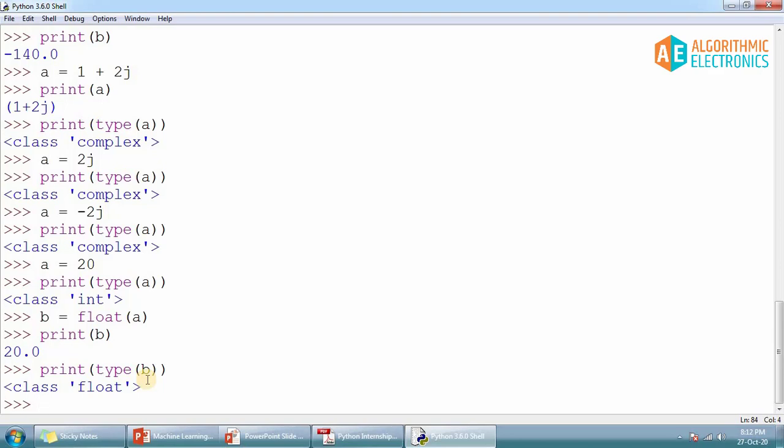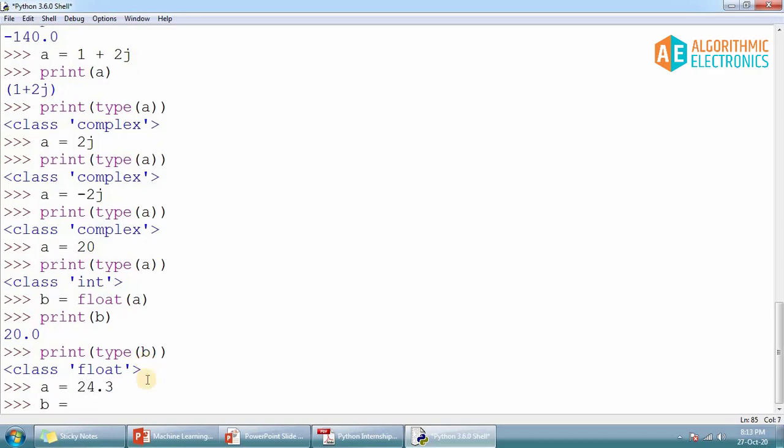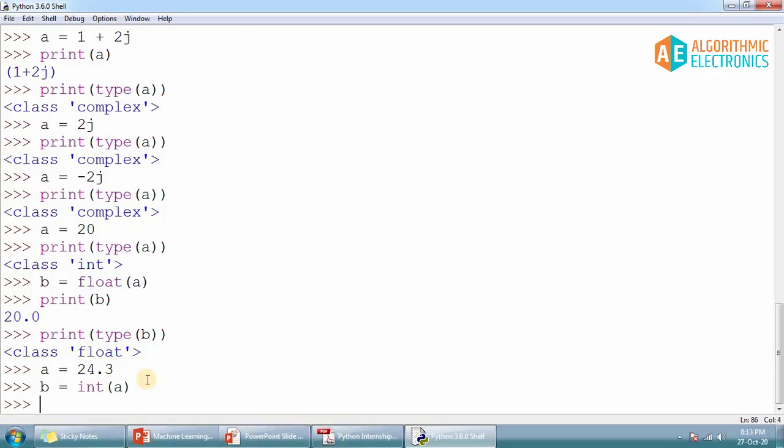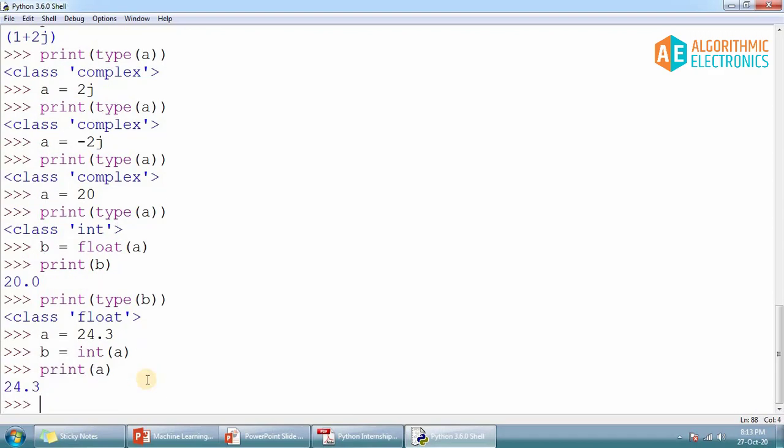Then if I declare a equal to 24.3, and if I write b equals int(a), and then if I print a, it will be 24.3, and if I print b, it will not be 24.3. As a is a floating point number, but it is typecasted here and converted to integer and assigned to b. So during this typecast the value will change to 24 from 24.3.